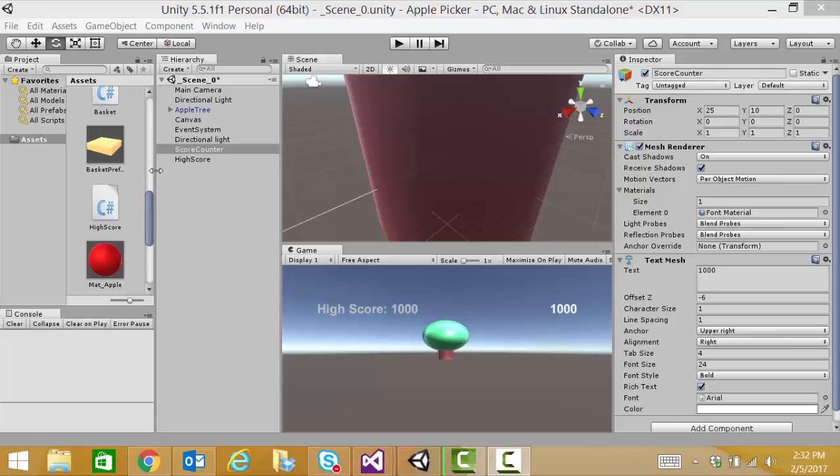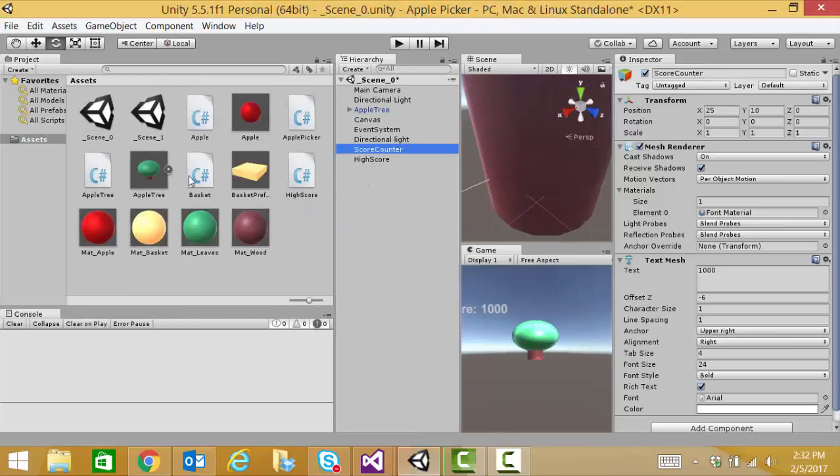In our assets category, we have 2 scenes. Right now I'm working on scene 0. So scene 1, if you remember, was just a duplicate so that we could try some different settings and some different options and see how we could work with multiple scenes. We have our apple tree and our basket. These are both our prefabs.